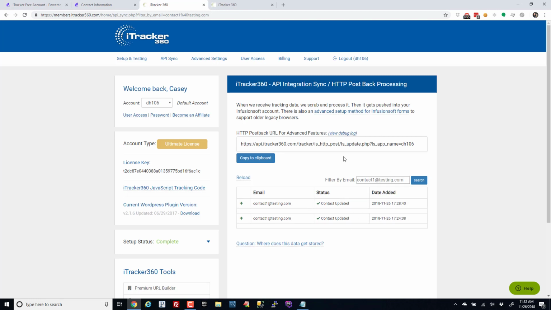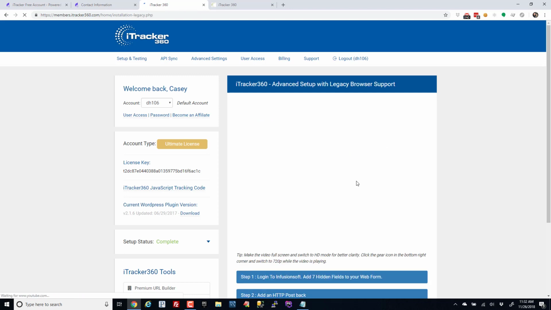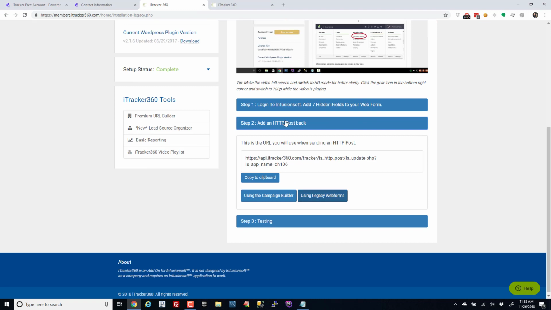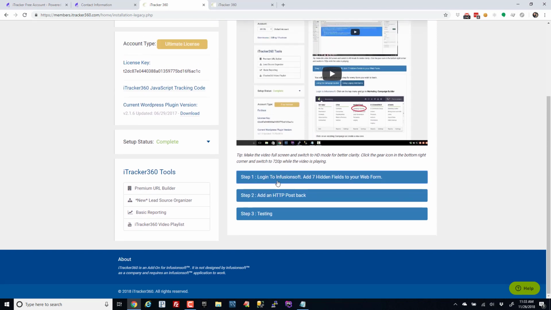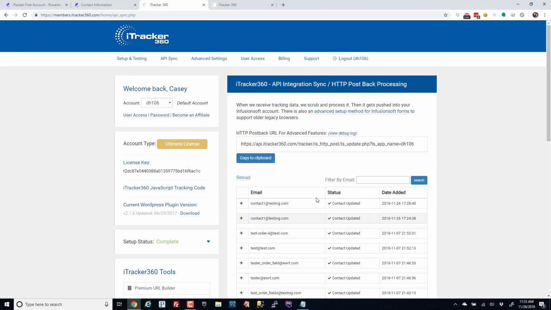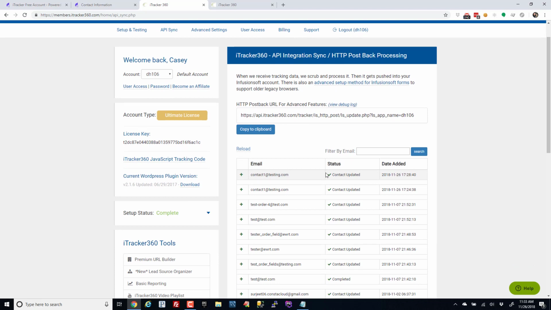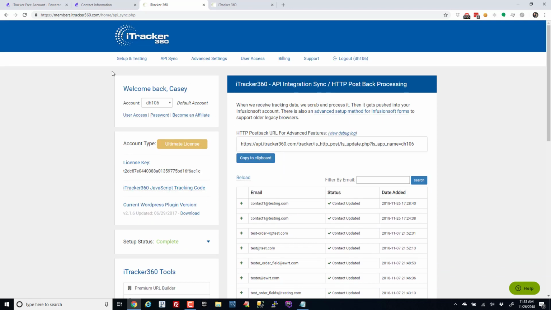Now if you implemented iTracker using the legacy setup where we instructed you to put custom fields in all your forms and add an HTTP postback and all that sort of stuff, those fields get set through the form submission. They go through the API sync process, but it also gets set through the form submission, similar to how the lead source is set. So those fields will always get overwritten with whatever data comes through, through this method. But yeah, hopefully that helps you out on preserving tracking data or tracking multiple points of entry.